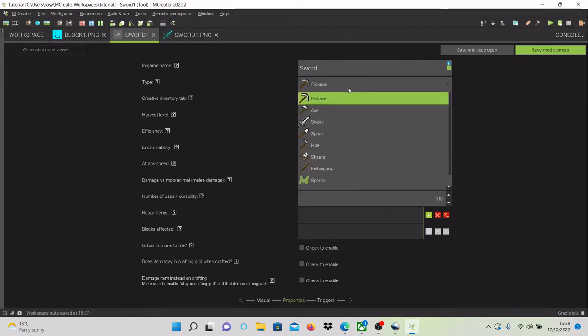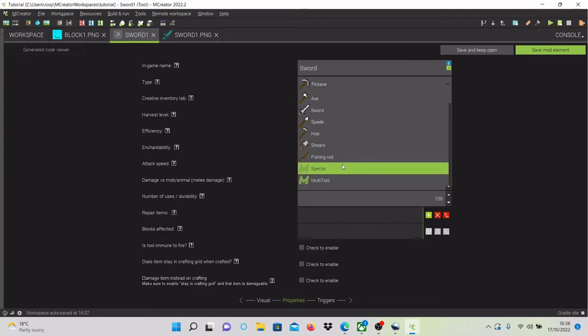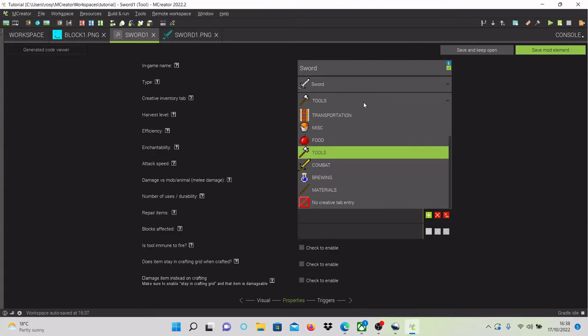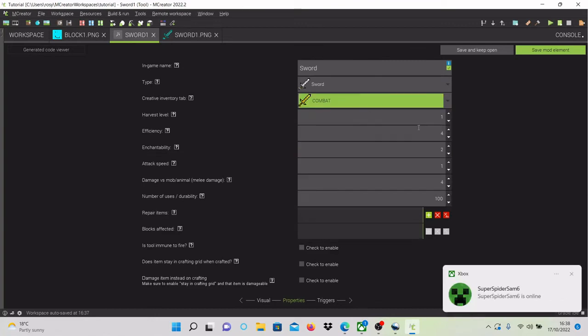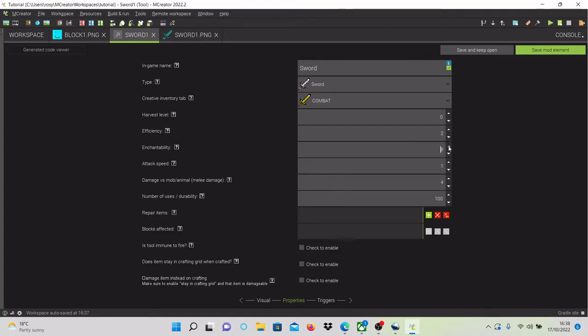Now, is it a pickaxe, an axe, a sword, a spade or shovel, a hoe, shears, fishing rod, or some kind of special thing, or a multi-tool? I am not going to cover either of those, but I'm just going to say it's a sword. Now, where would you find it? Combat. Harvest level, not very much. Efficiency, not very high. Enchantability, quite high, like 10. Attack speed, 2. And damage, I don't know, 10.